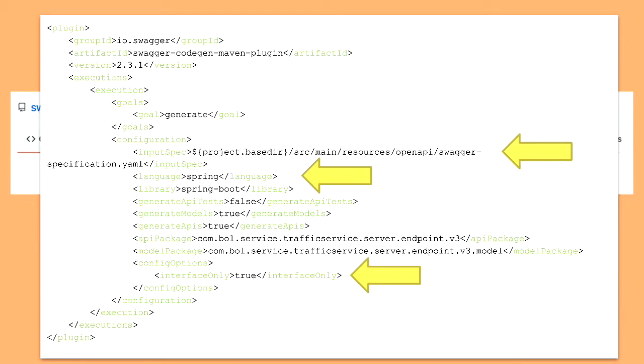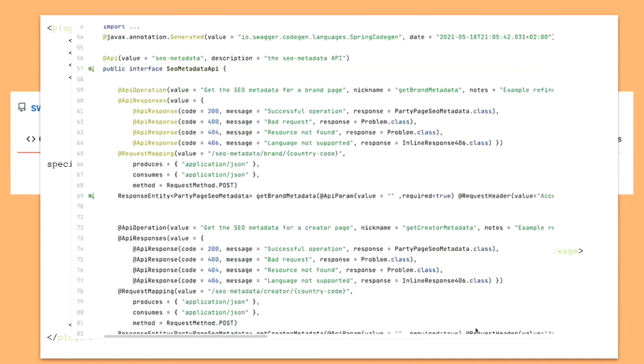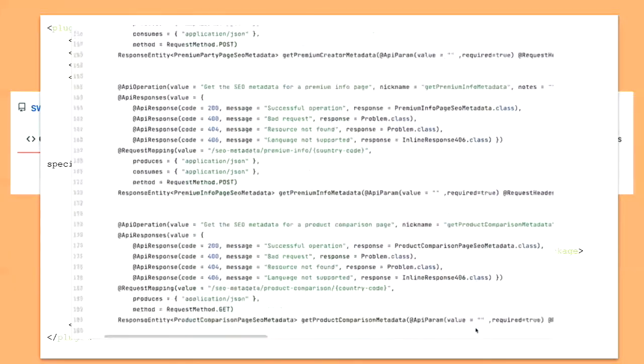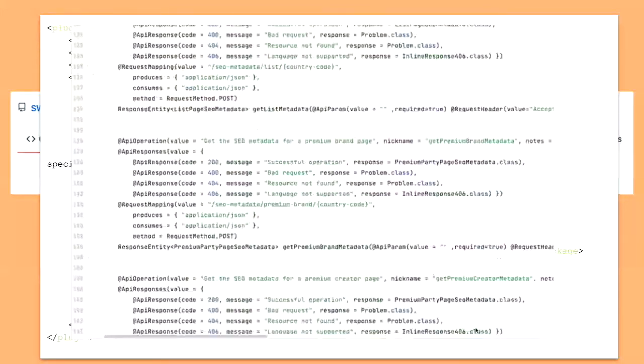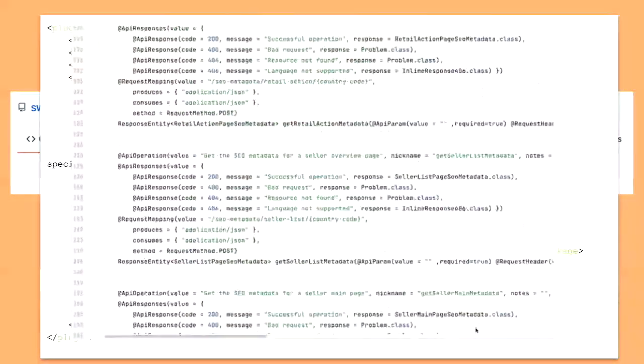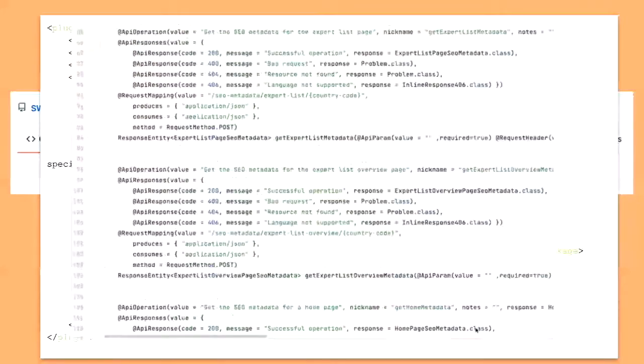And we specified that we only want to generate interfaces. Swagger Codegen can also generate dummy implementations, but that's something we didn't want for our project. So now when you type in mvn compile and enter, all this code is nicely generated by the Swagger Codegen plugin, which is awesome. You don't have to write it yourself manually.